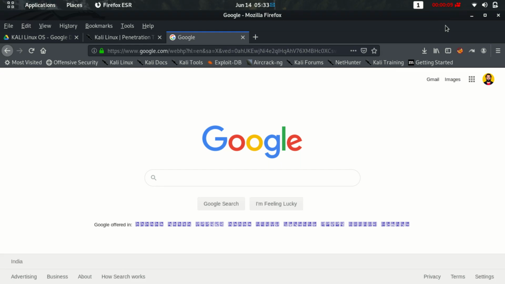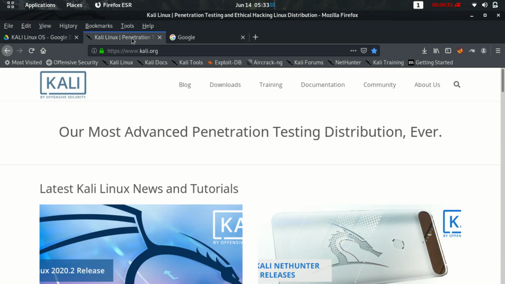Today I will show you how to install Kali Linux. That is a Linux operating system used by penetration testers and cybersecurity professionals to do all sorts of tests, red teaming especially. But now I'll just go to install this operating system.